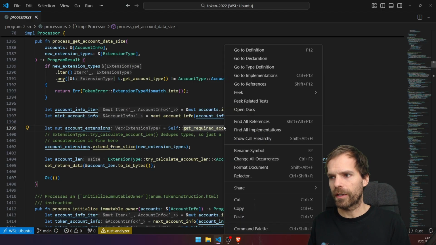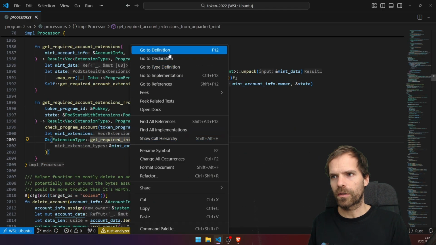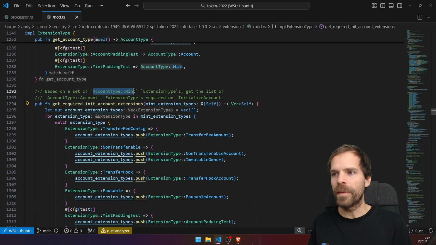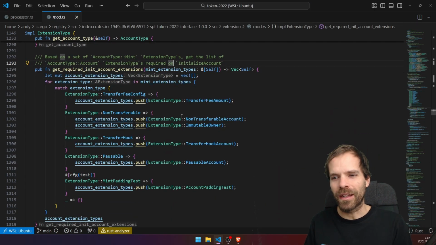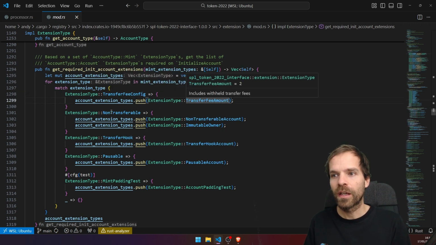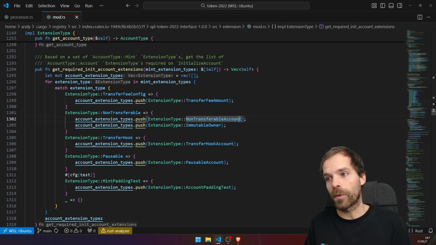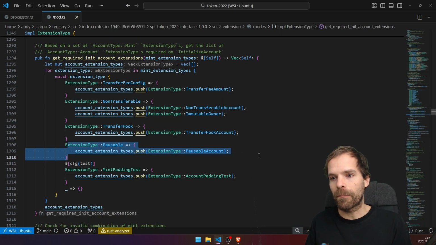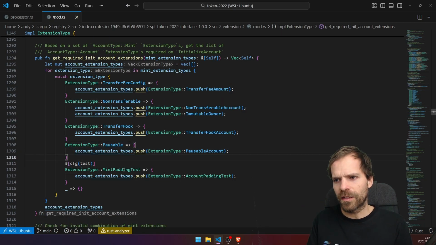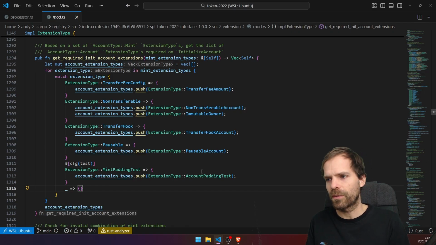So first we get required account extensions, get required init account extensions. There we go. Based on a set of mint extension types, we get account extension types required on initialize account. So those are just the ones that we need to initialize. So it's not that many, just the transfer fee. The transfer fee config has the transfer fee amount. The non-transferable has the non-transferable account and immutable owner. The transfer hook has the transfer hook account, and the possible has the possible account. So that's basically it. And if we're testing mint padding test, okay, but let's ignore that.